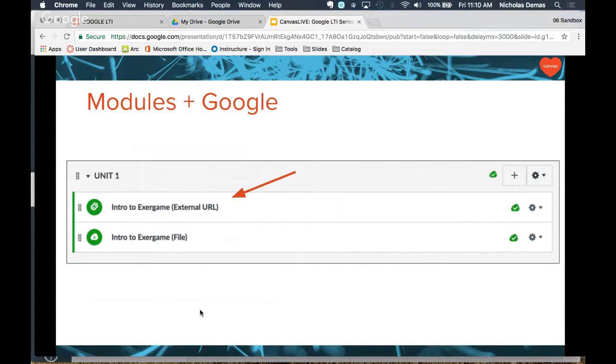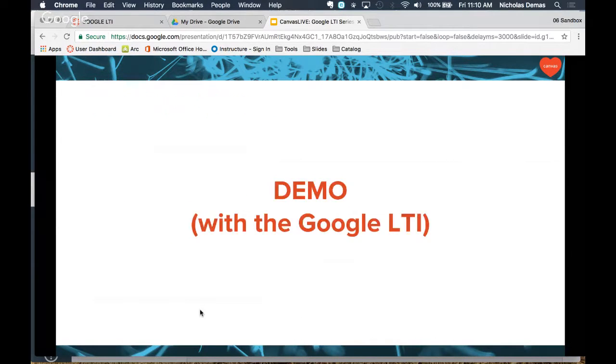Okay, so as we move forward to the next slide, we're going to transition to Nick. Nick is going to show you everything I just showed you and how it can be done with the Google LTI, and just how much smoother it is, with fewer steps and fewer clicks. Nick? Thanks, B. Roy, and thank you for having me again, and welcome everybody to this session.